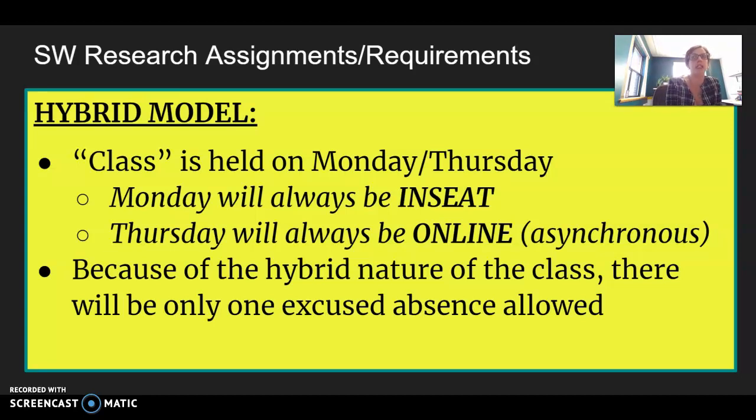It's really important because the in-person time allows you to ask specific questions and engage more in the face-to-face conversation that you might not have online. So it's really important to be present and to be engaged during the in-seat classes.